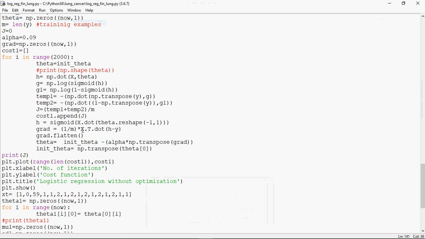So what is the dimension of x? X was having dimension 309 rows and 16 columns, now it becomes 16 rows and 309 columns, then h minus y. This anyway is having 309 elements and one column. So you can directly compute the matrix multiplication, and in turn you will be getting the dimension as 16 by 1.